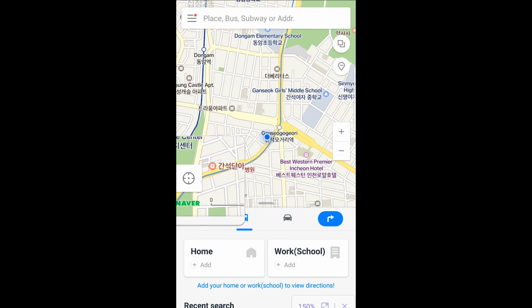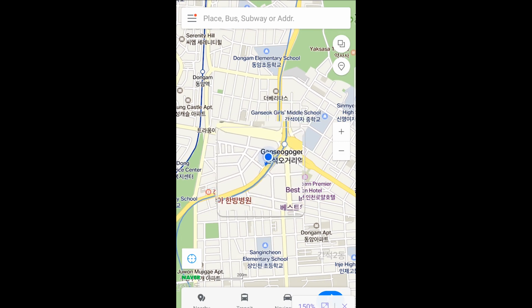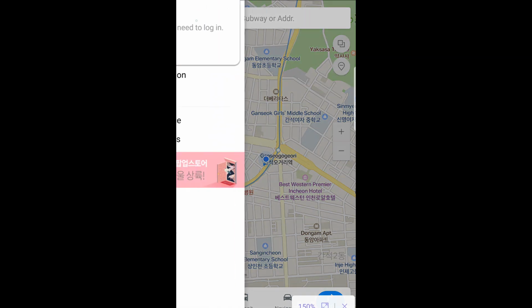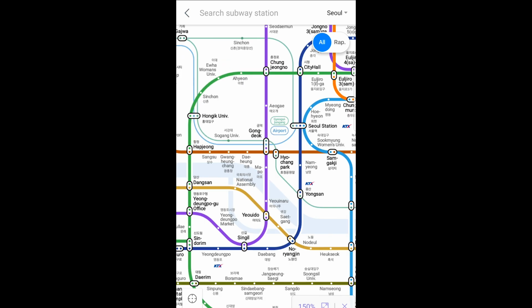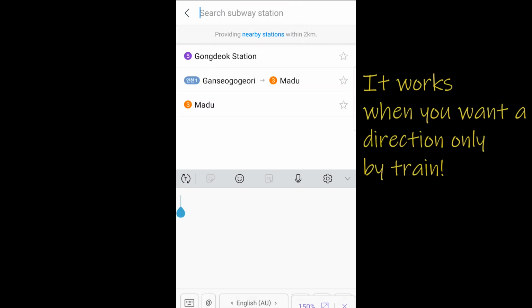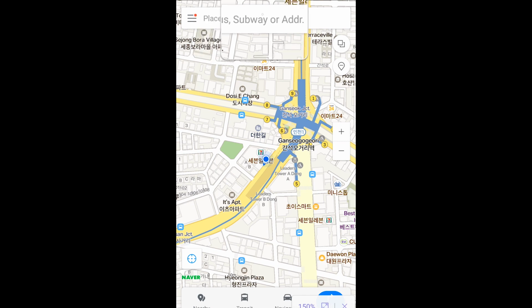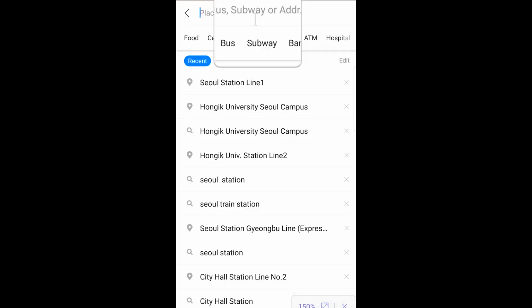It shows where you are now. Just like this, I am here. This one also has a subway map here. You don't need to bring the paper map anymore with this app. Here you can set the destination, but it only shows you by train, not useful all the time. Here, this is where you put your destination.